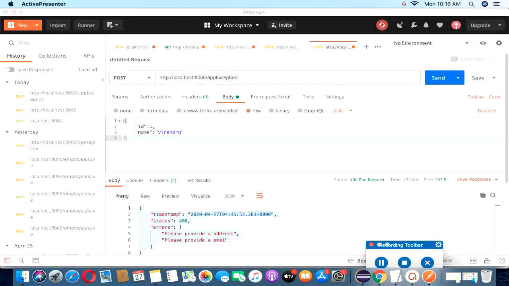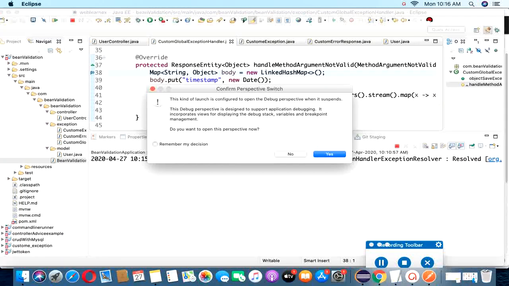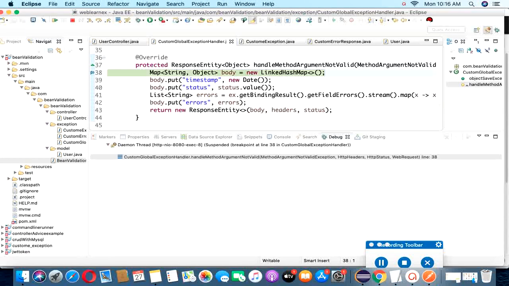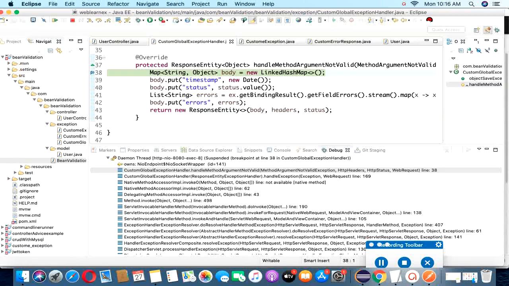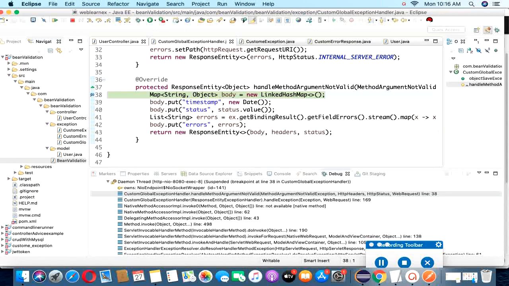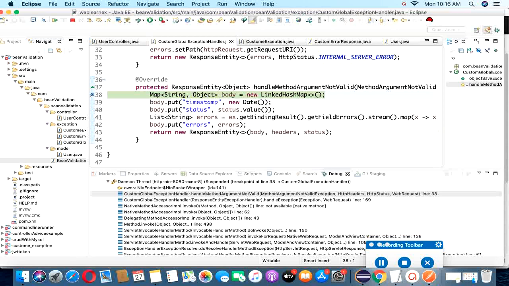So I missed adding the app exception here. Let me hit again. So you can observe here in the debug point, I added two debug points. One is my user controller here, and the other is my custom global exception handler.